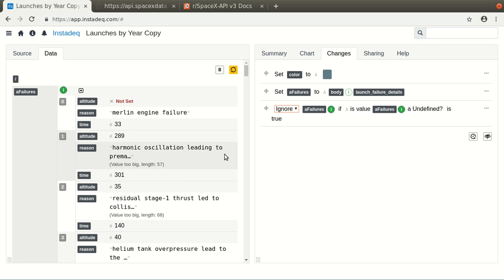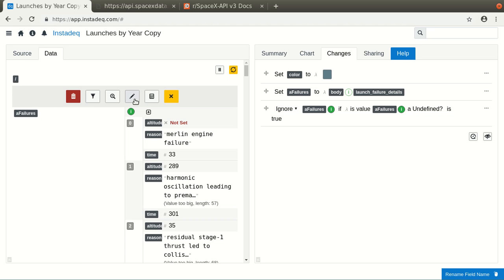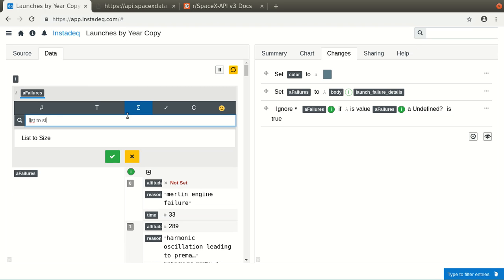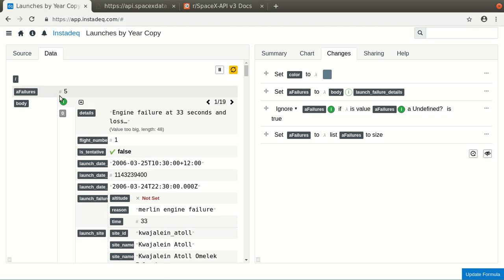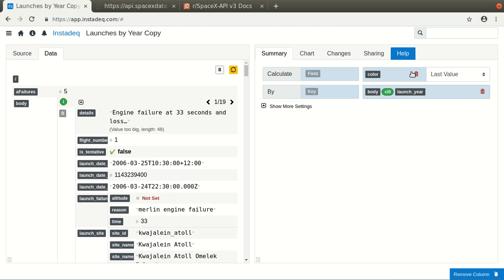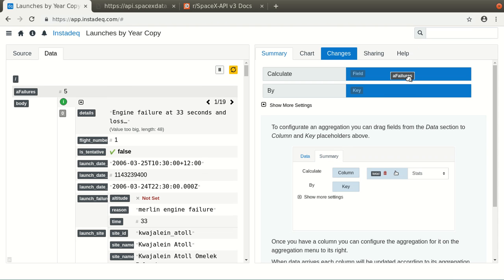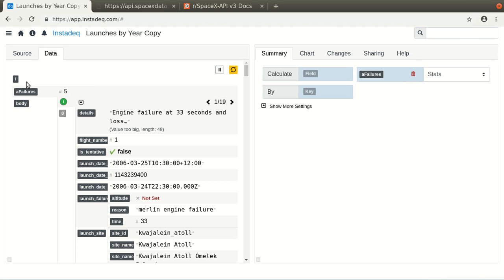So now I have them, and we may want to count them. We can double click here, calculator, list to size, and we get 5. So they had 5 failures. We will remove this over here, and we can drag the failure count.